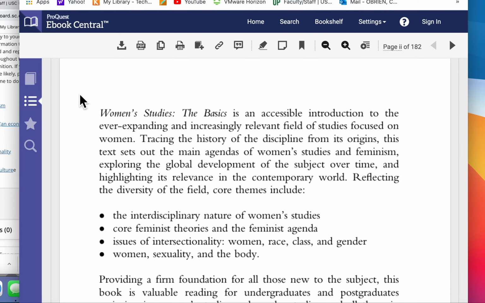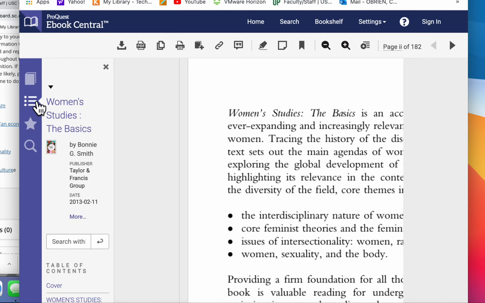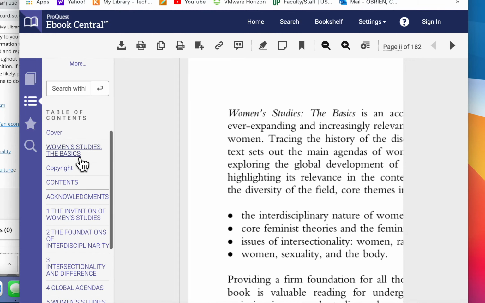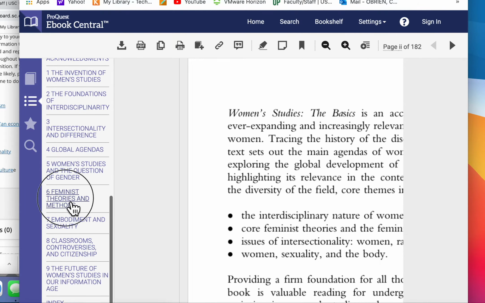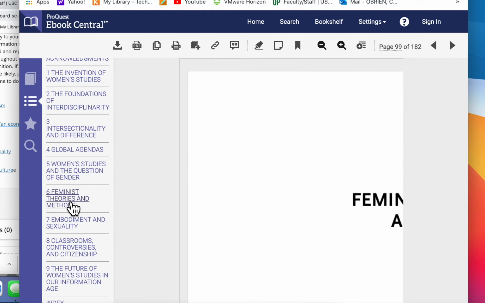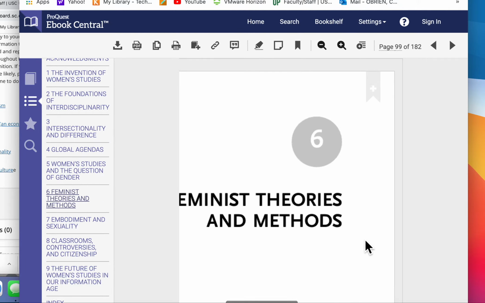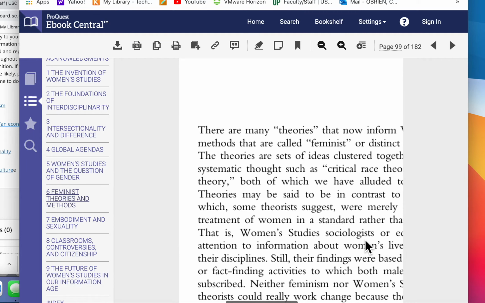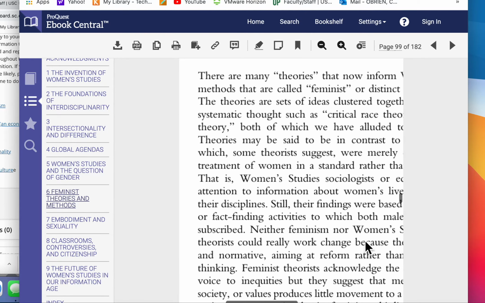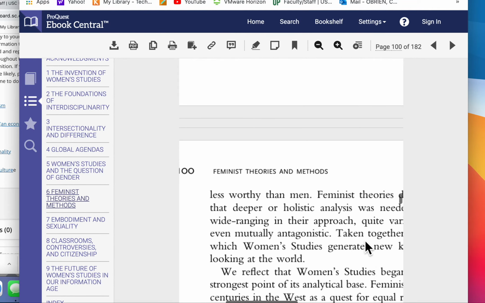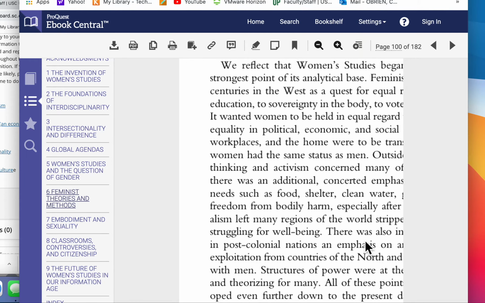Now, this is the introduction to this book, so you want to go to the table of contents. And it is chapter 6 that I would like you to read for this week. It's a very straightforward and useful definition, again, of all these other additional terms and ideas having to do with women's studies and Black women leaders.